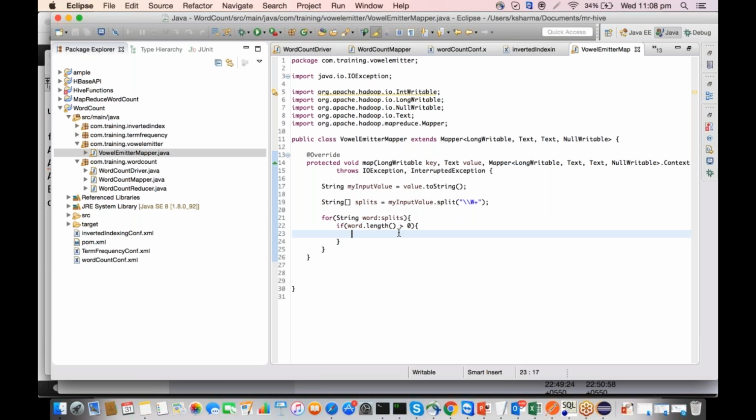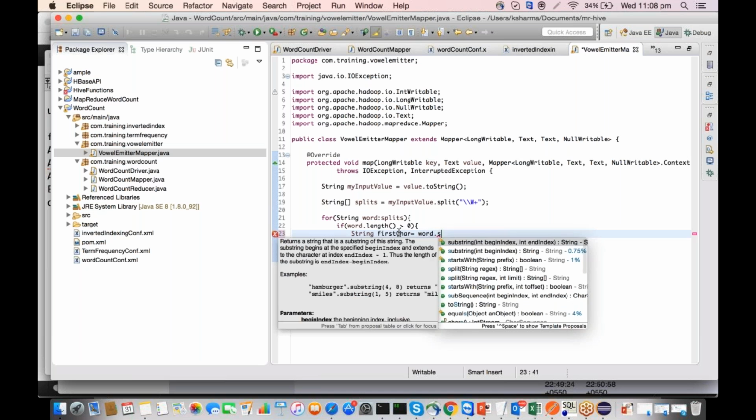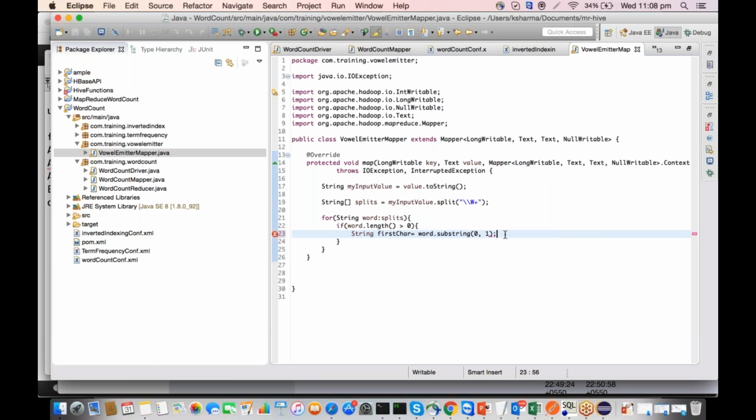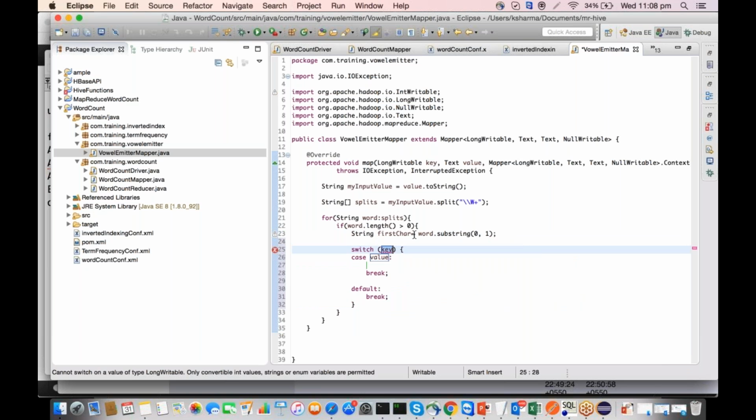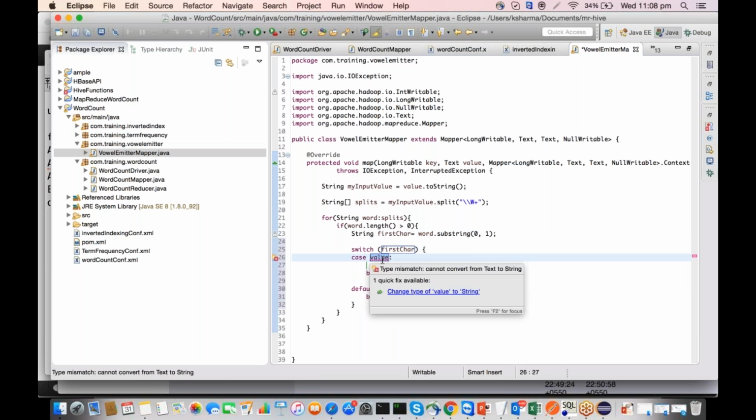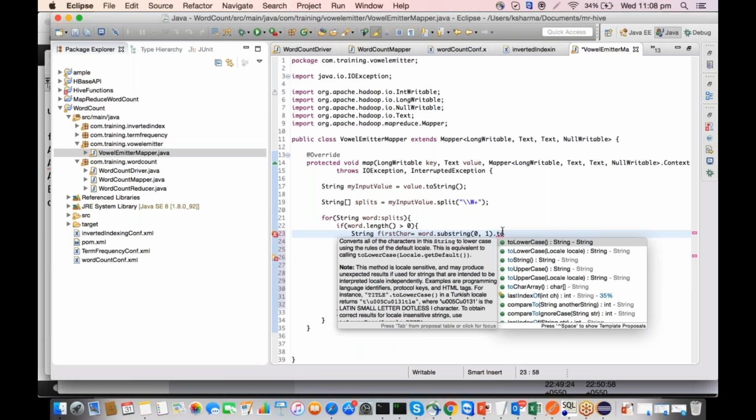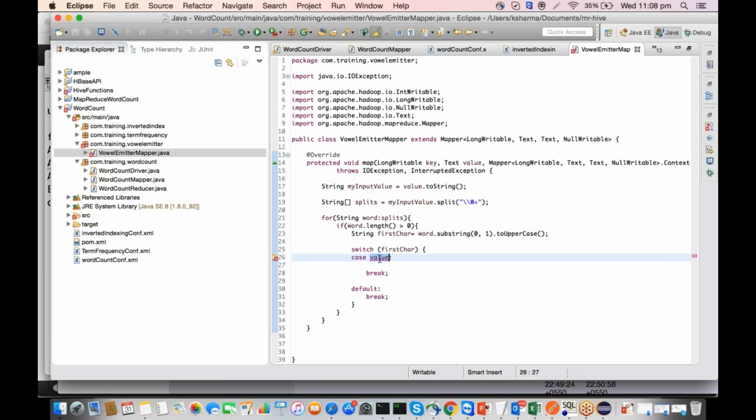For that, you need to get the first character. The first character will be equal to word.substring(0, 1). That will give you the first character of your word. Then you need to check whether the first character is a vowel or not. I will put a switch case on my first character, that's a string. For the time being, I would like to convert everything to uppercase so that it's uniform. So case A, case E, case I, case O, case U, and you have a break statement.